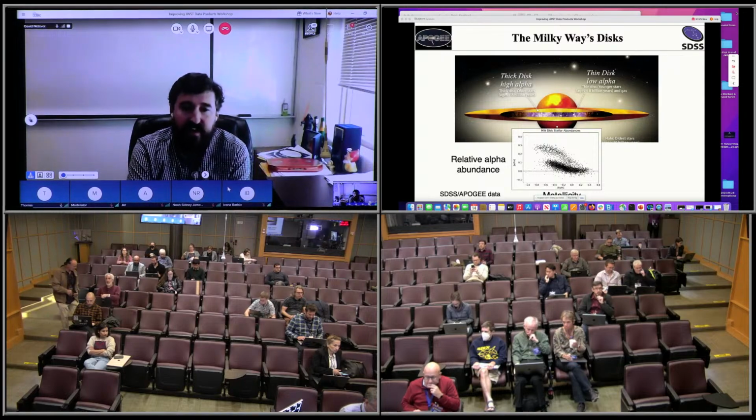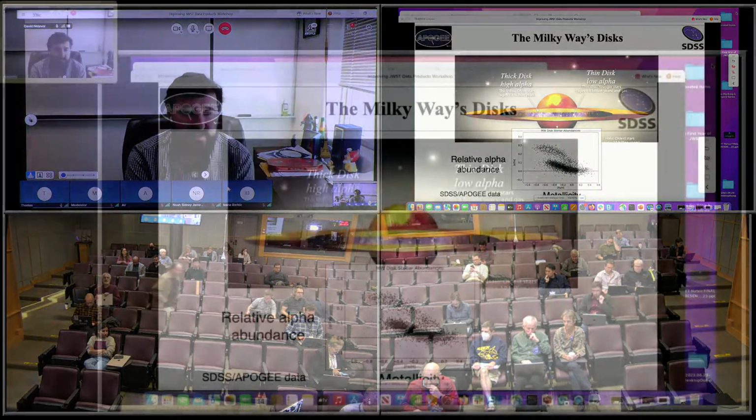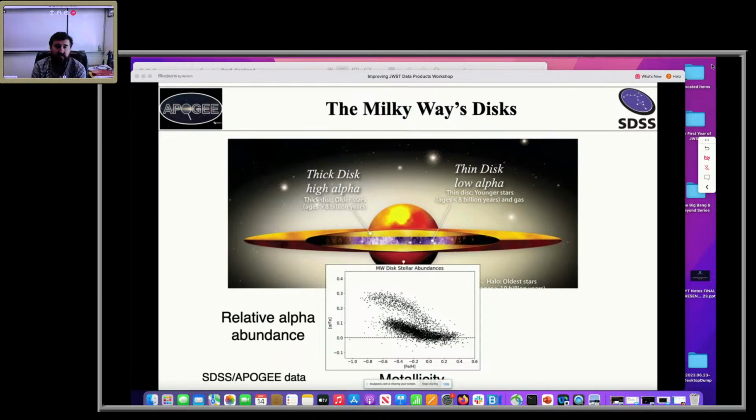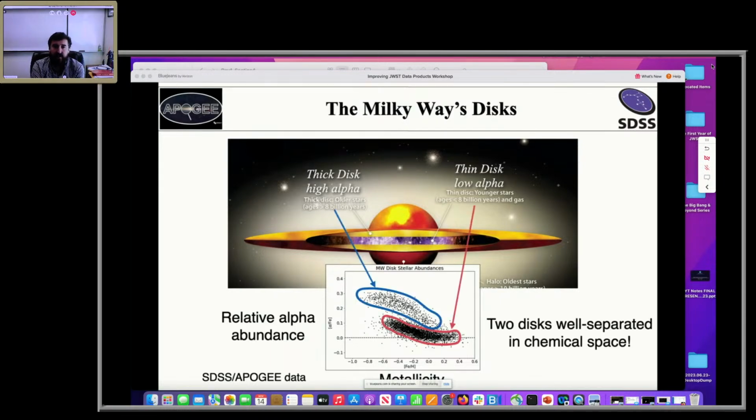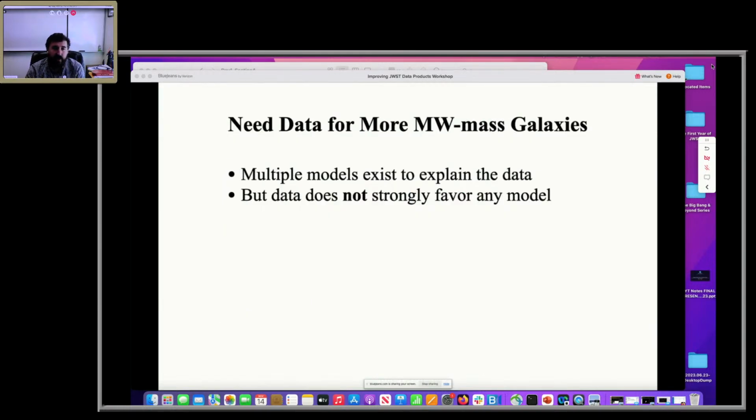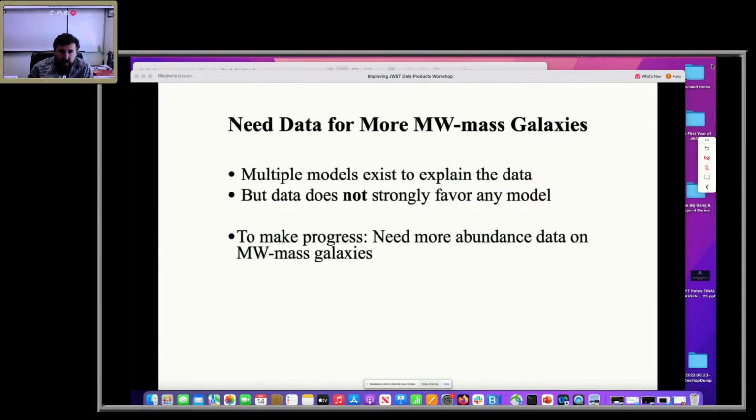And we've also known for a while that actually they are chemically different as well. So this is showing the relative alpha abundance on the y-axis versus metallicity. And so the two different populations separate really nicely in chemistry space, with the thick disk stars having higher alpha abundances. So for the last 10 years, we've been trying to figure out why there is this kind of chemical bimodality, and have now several models that explain the data, but none of the data actually strongly favor the model.